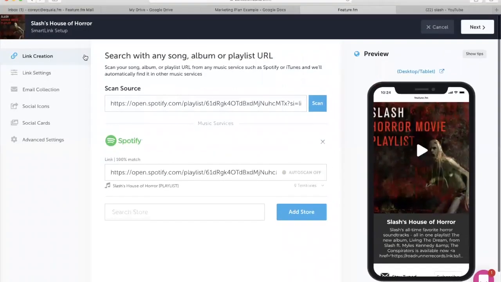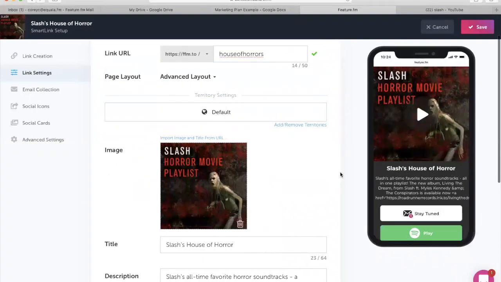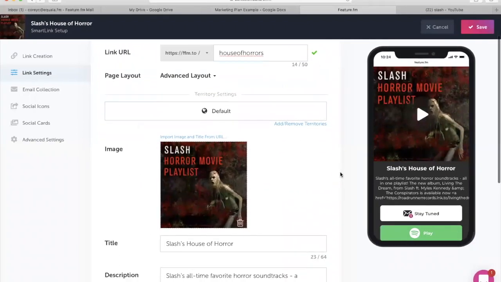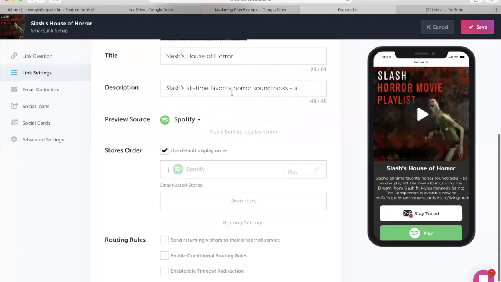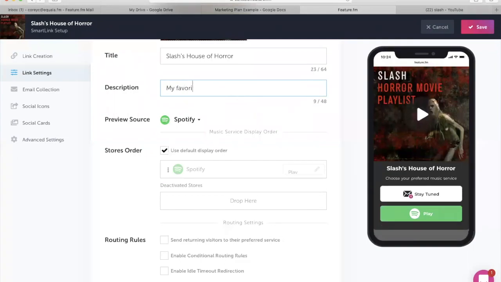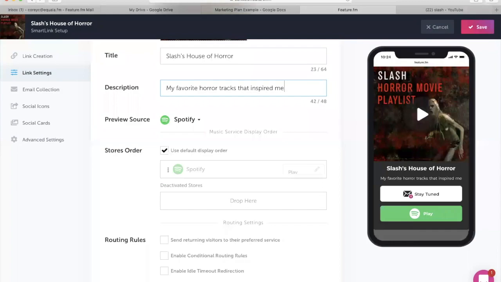Now, what I'm going to want to do next is edit this to be House of Horrors, because that's not frightening. I'm particularly attached to the more advanced layout, but you can also use the base layout. That doesn't affect anything. Now here I would edit the description to be something a little bit more personalized, that inspired me. You don't have to use the word inspire. You don't have to be attached to it. It's just for this specifically.